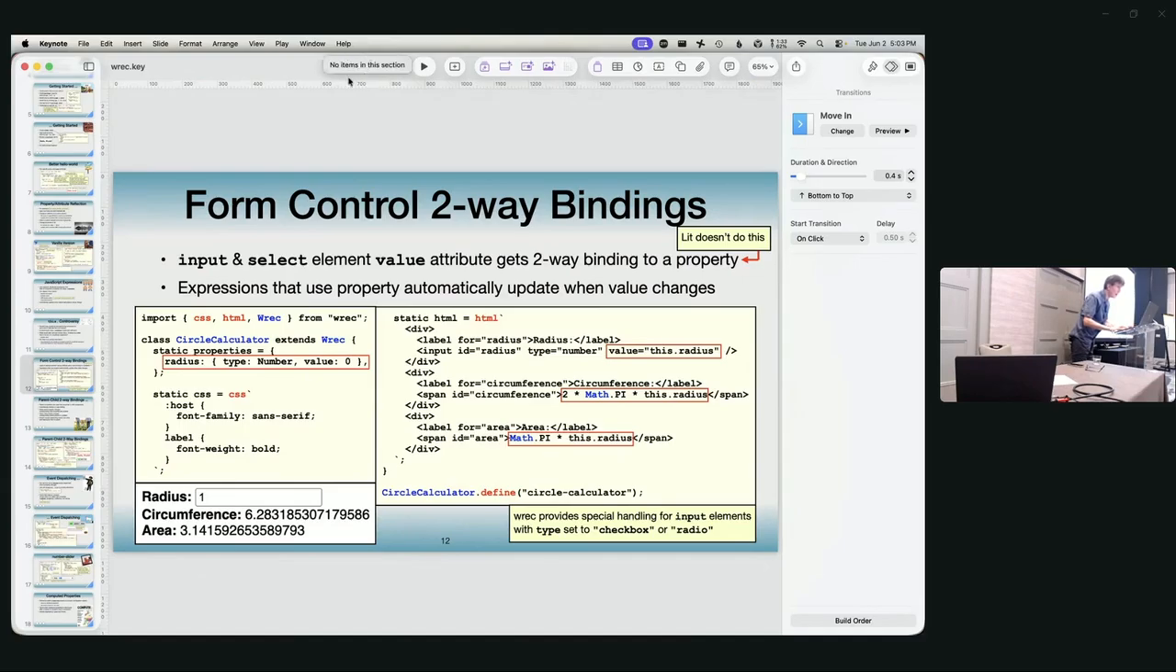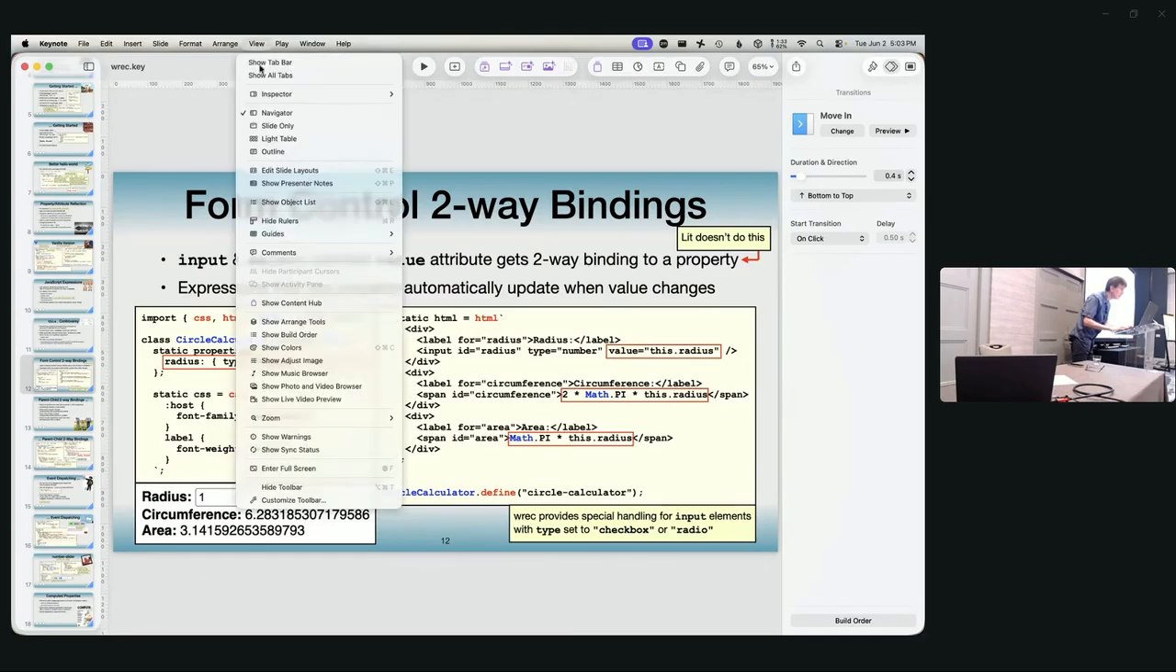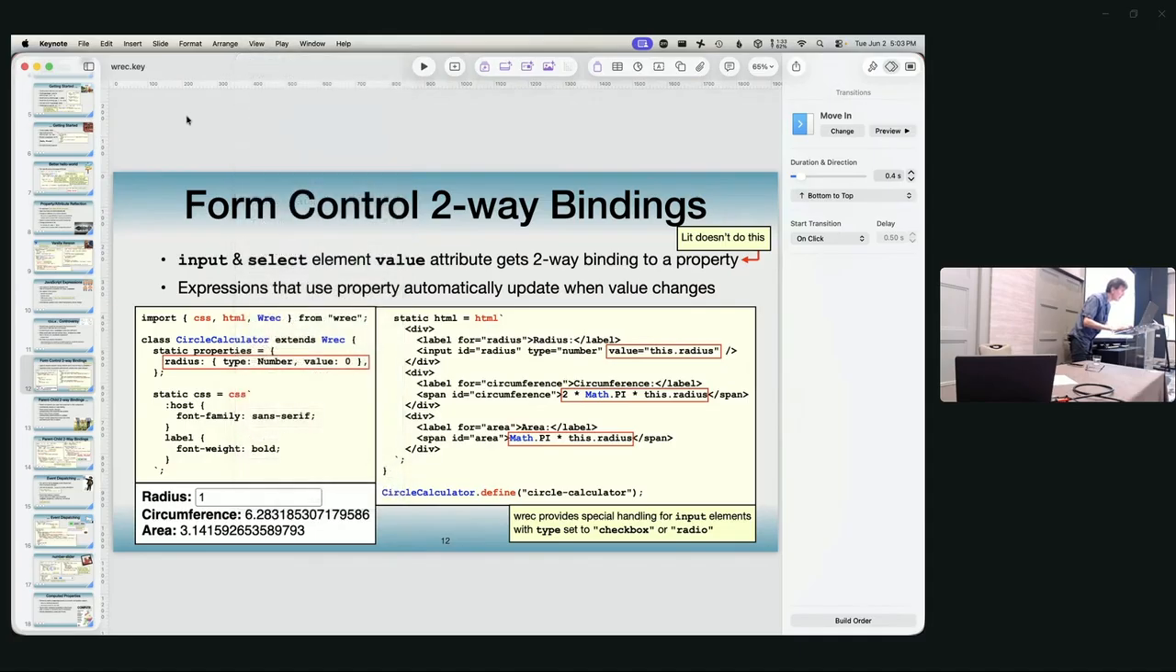All right. I lost my full screen thing here. Where'd my triangle go? There it is.